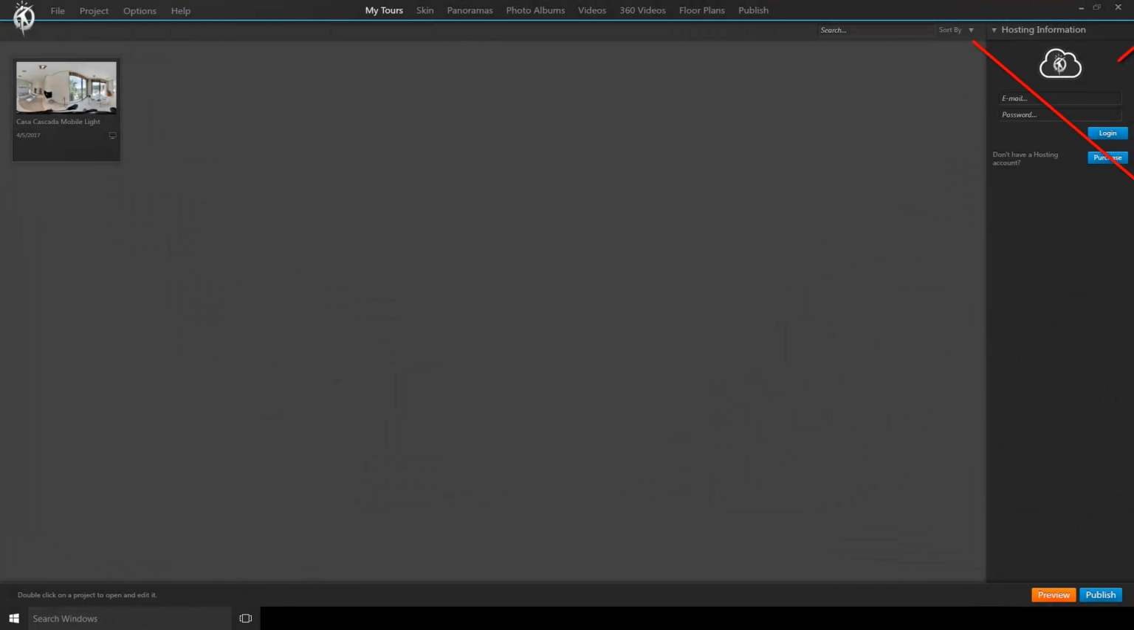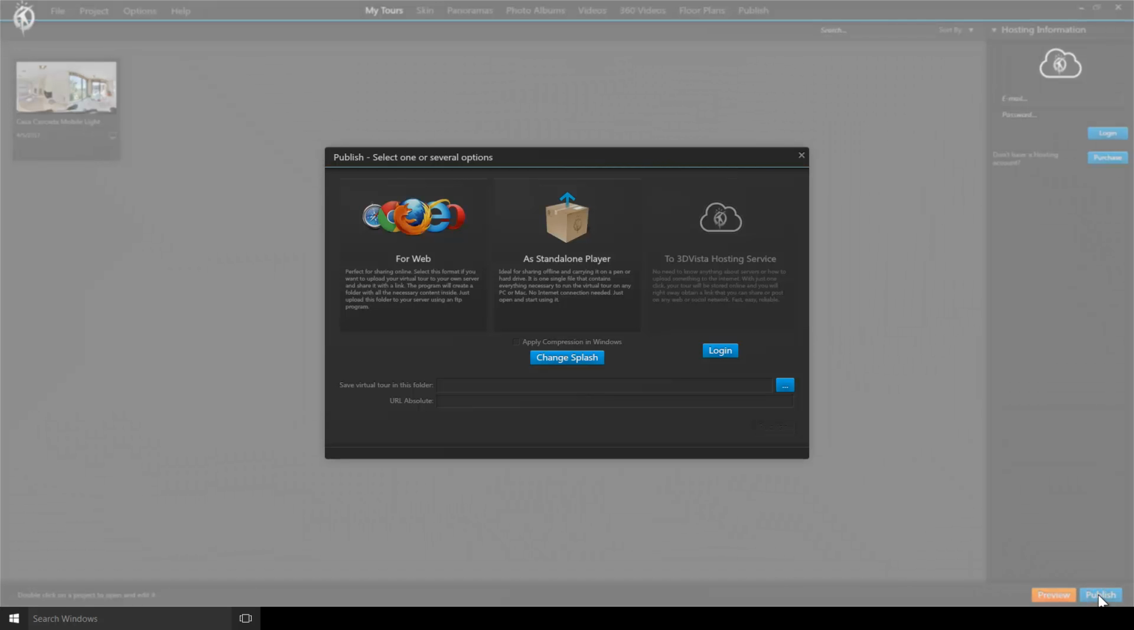If you don't want to use the 3D Vista hosting service, or you have already contracted a hosting server with another provider out there, you can still upload your virtual tours to that server. This is slightly more complicated, but I will show you now step by step how to do it.